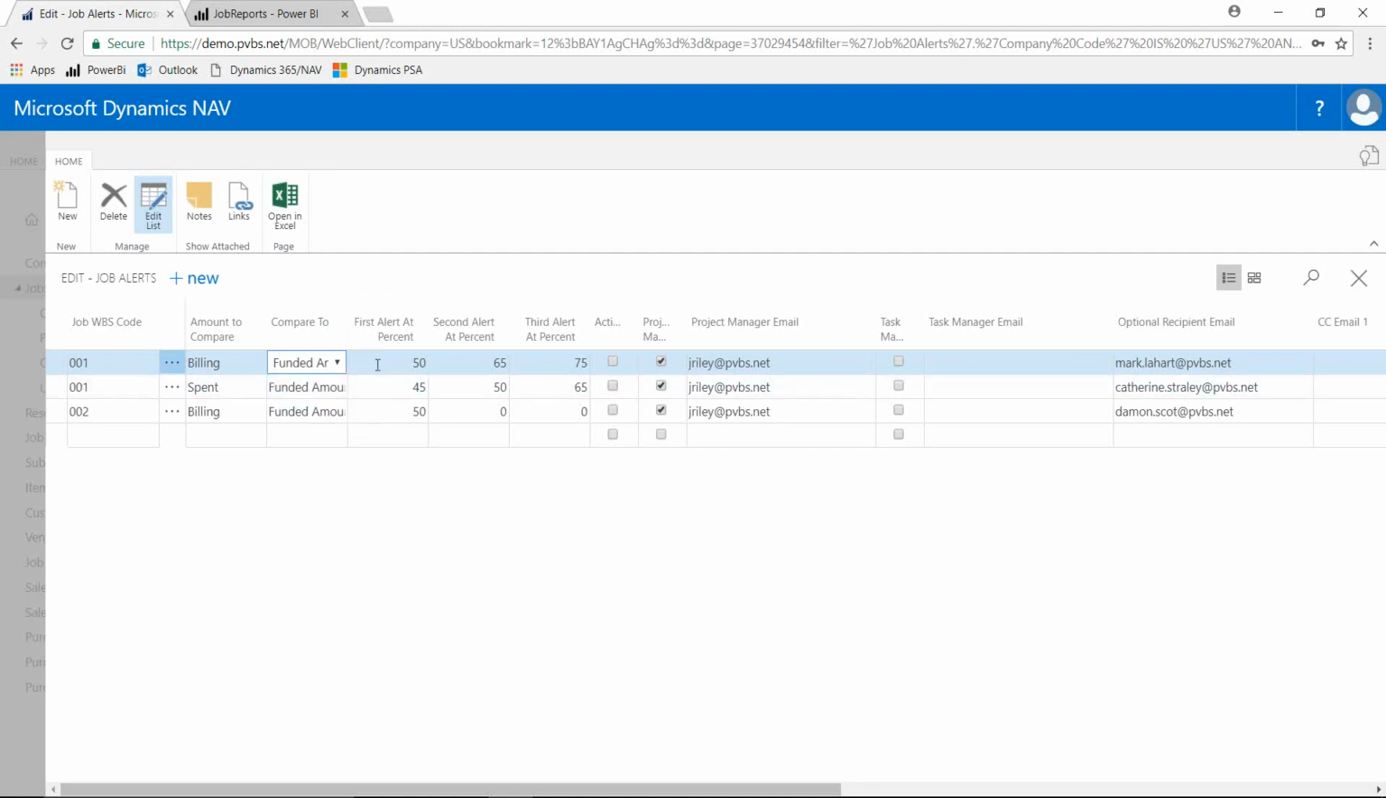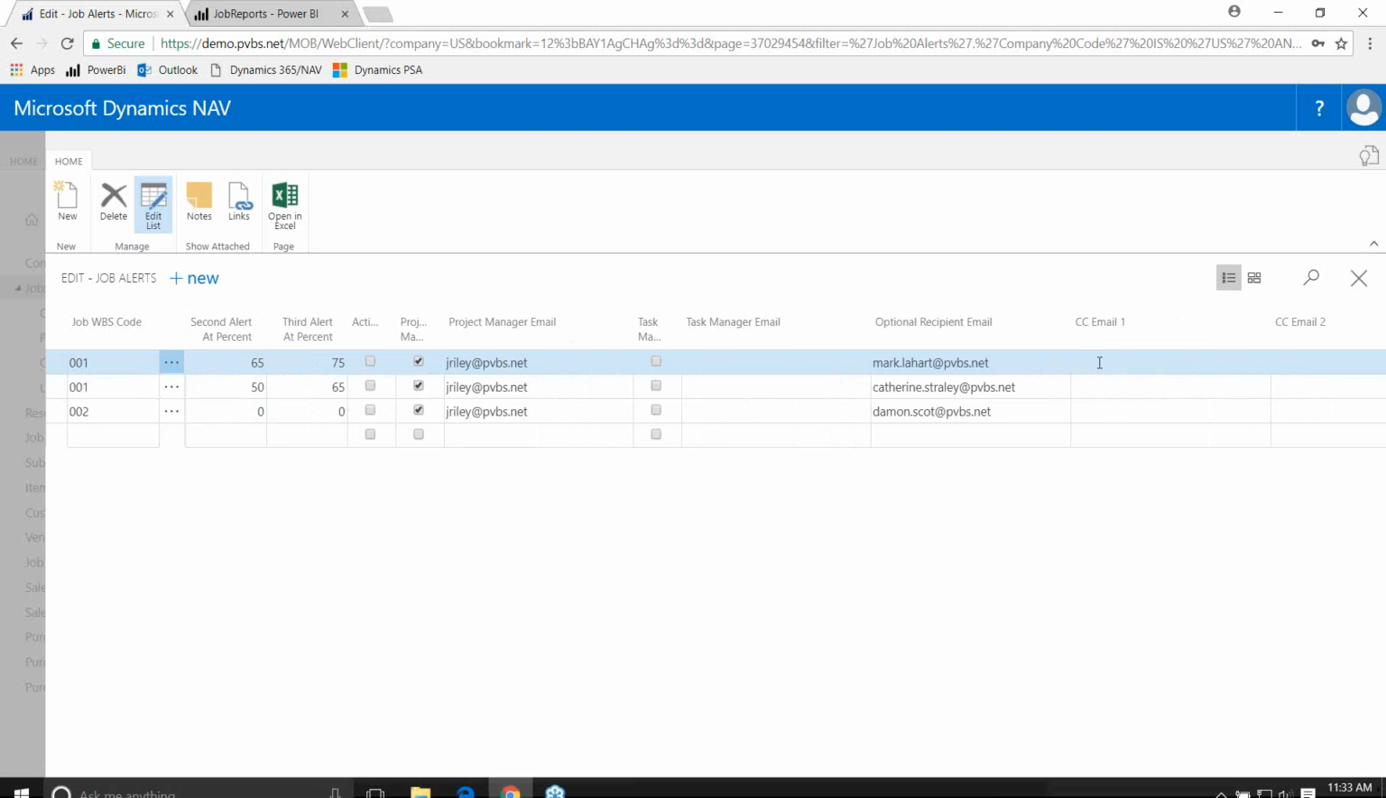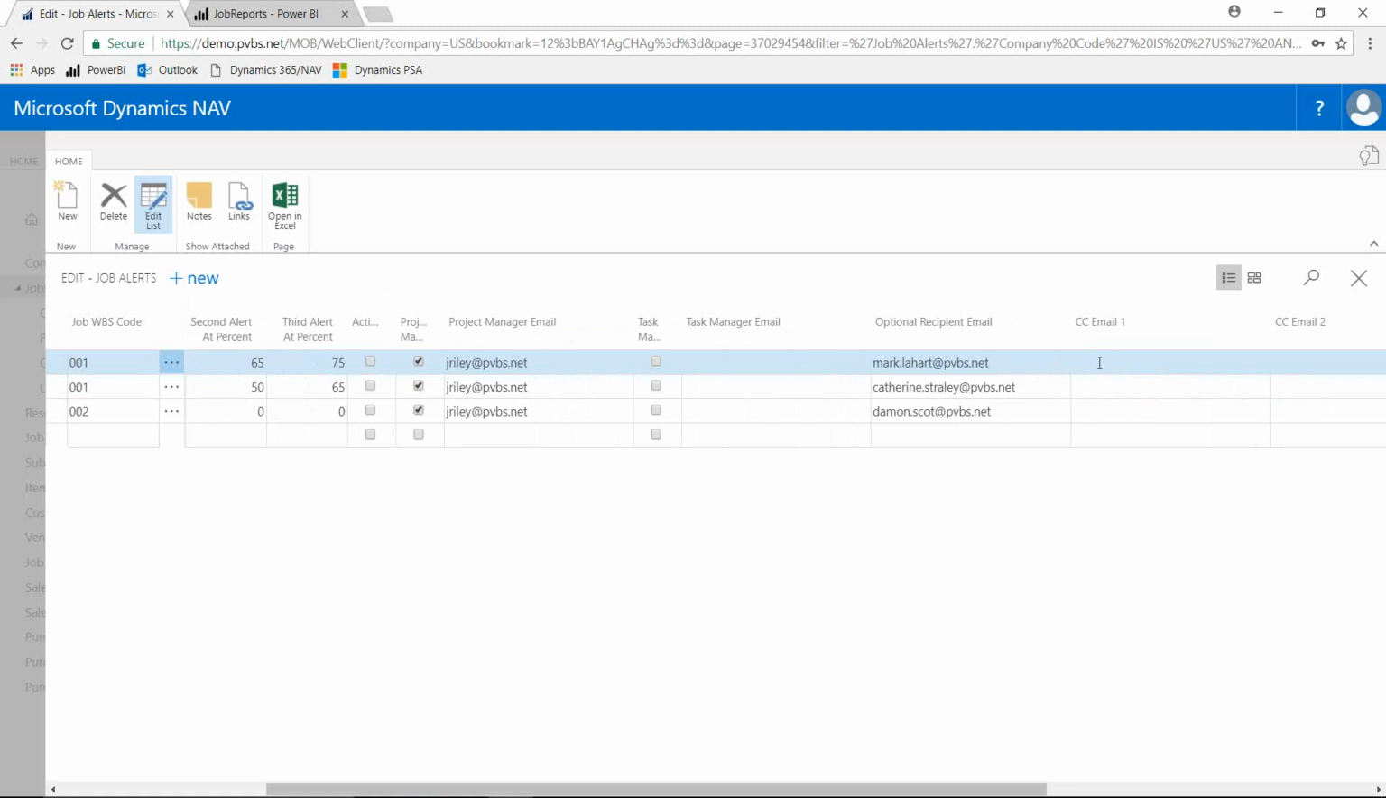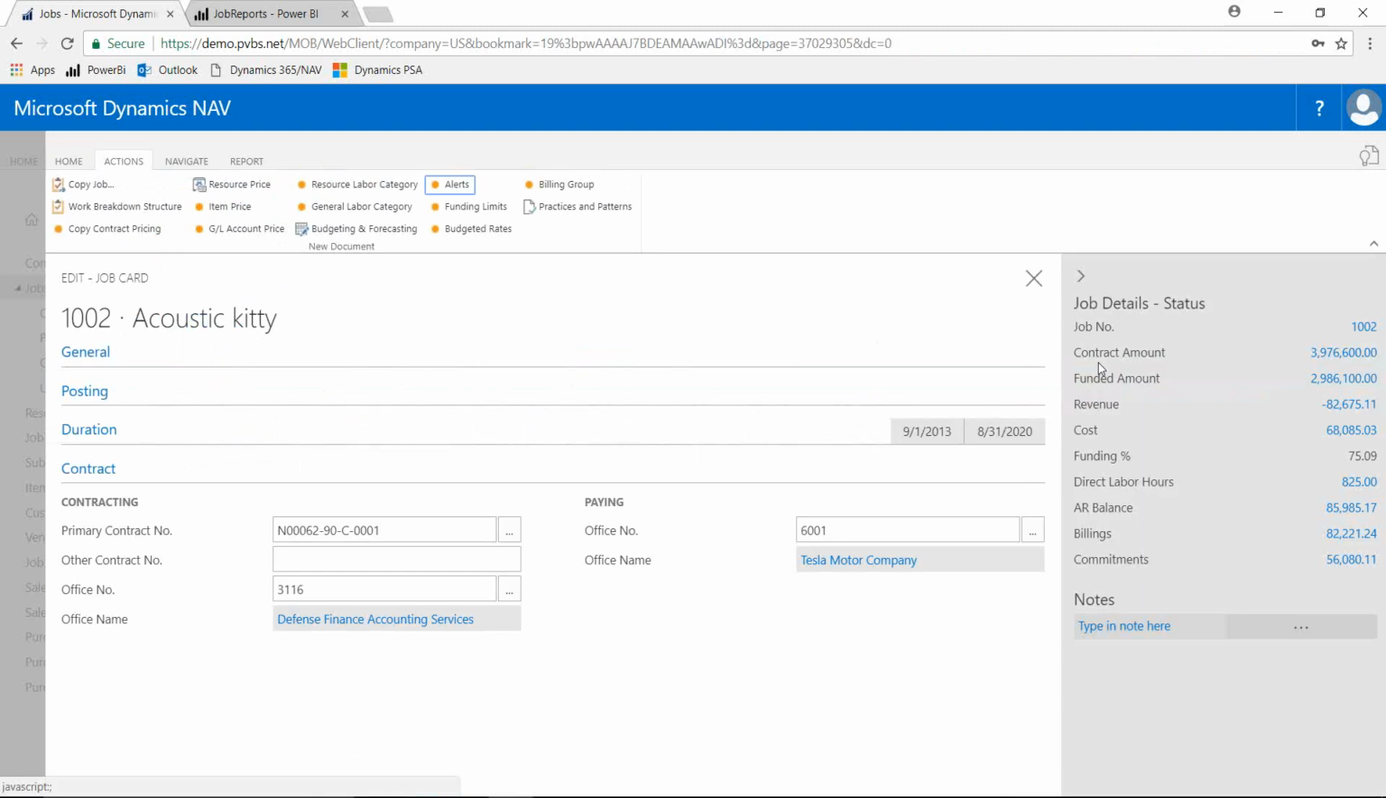Whatever percent I identify in here, the system is going to trigger an email. So at 50%, 65, and 75, I want to send an email out to the project manager, in this case, Jay Riley. Optionally, I could also send it out to other people with an email chain, whether they're people inside of your organization or outside. That email can get triggered, and basically each night the system will look to see, all right, did the condition get met? It did. I'm going to send out an email.